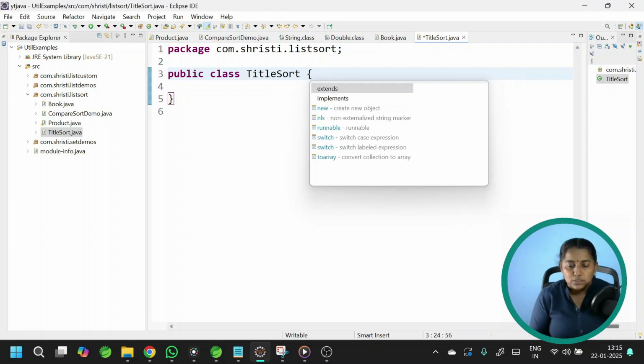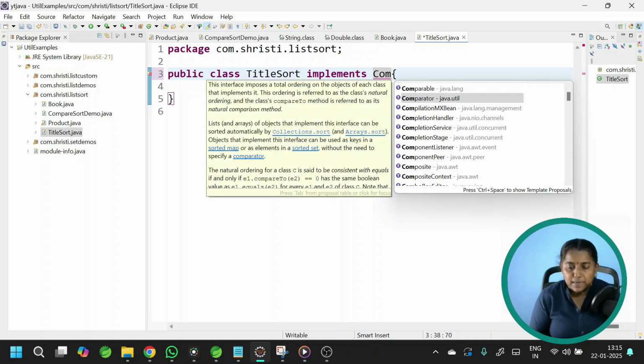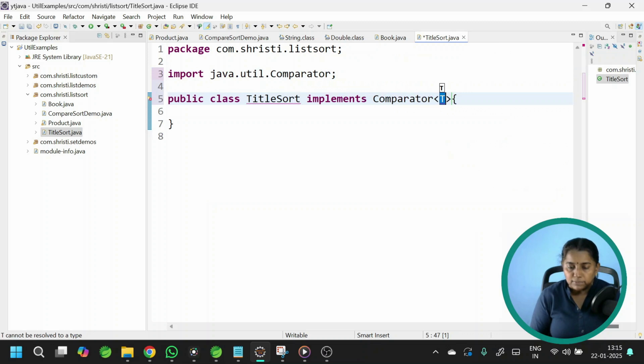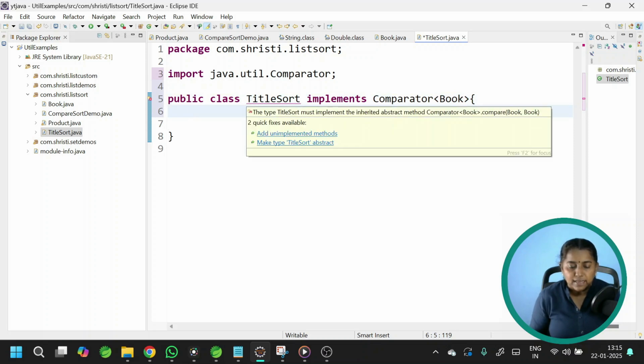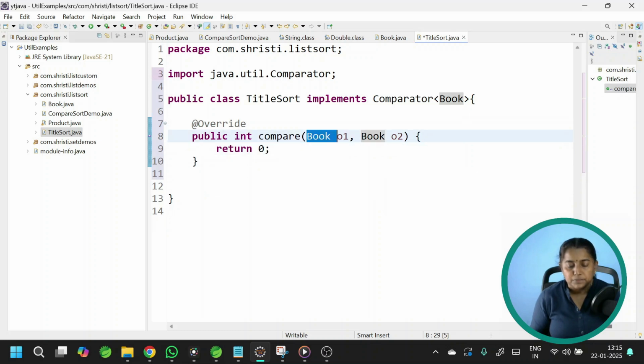This class should implement comparator. It is mandatory that you need to pass the generic type. See, this is from java.util package. Book. Okay. Keep the cursor inside the class. Add unimplemented methods. The moment you pass book as generic type, automatically it is added to the parameter also. Now let us write the logic.